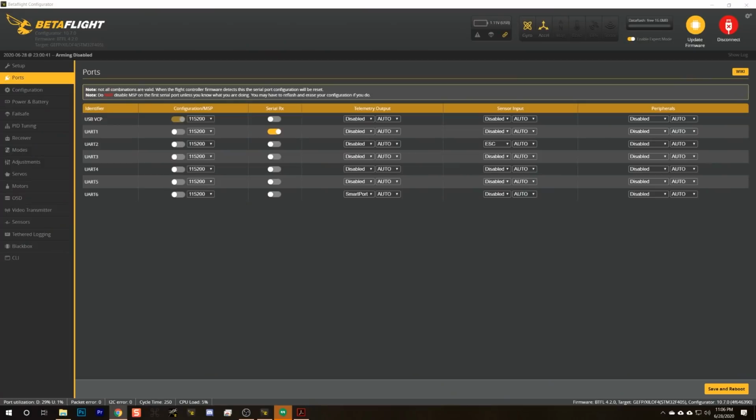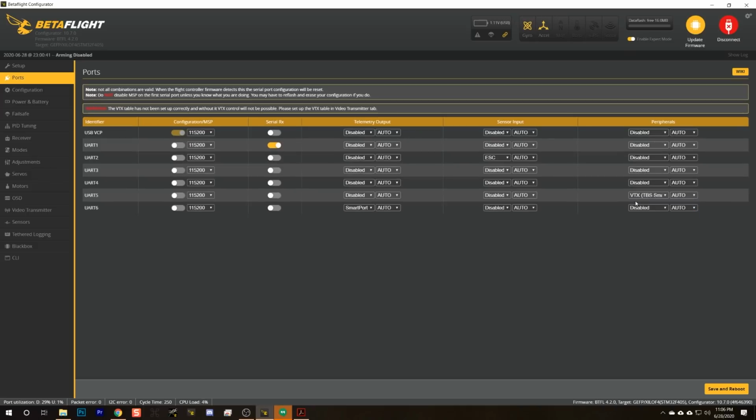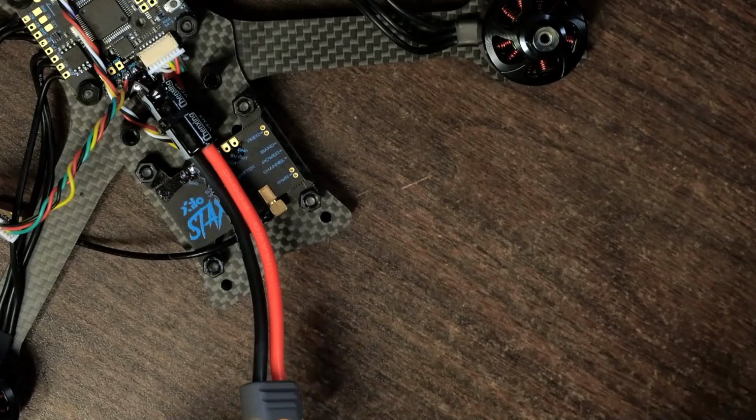And on this flight controller, the video transmitter is connected to UART 5, and we're going to go over to the peripherals column, and we're going to enable TBS SmartAudio VTX here in the peripherals column and hit save and reboot. The next thing I want you to do is take a fully charged battery and plug it in.